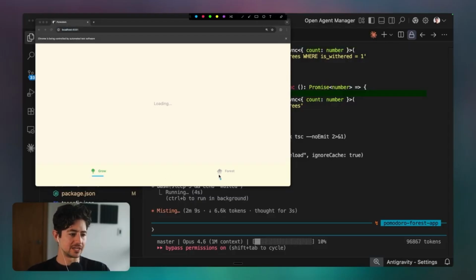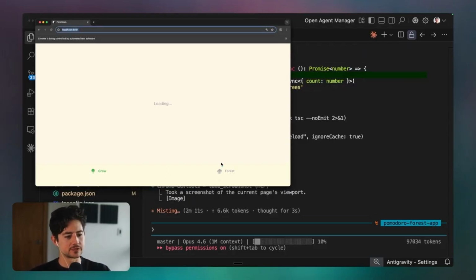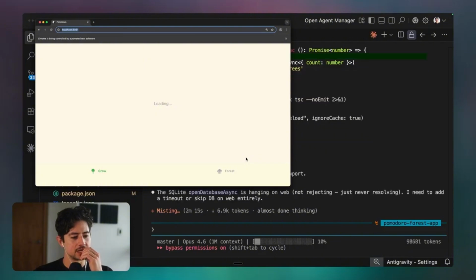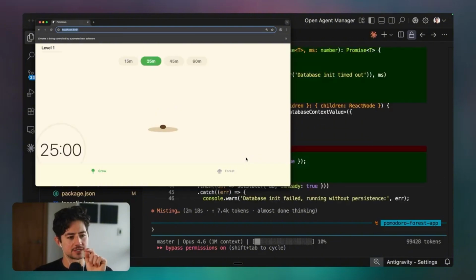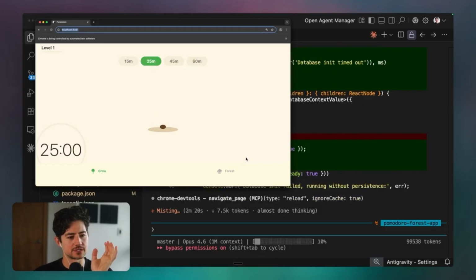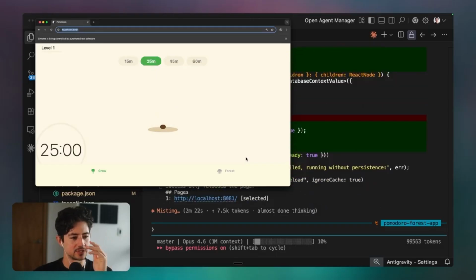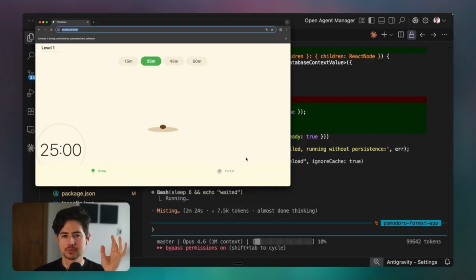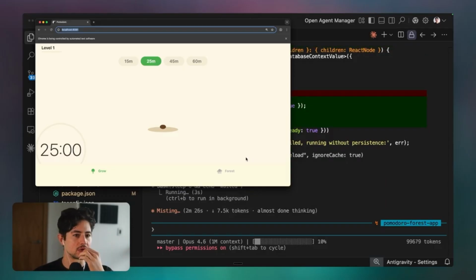And so we have two pages. We have a grow page, and then we have a forest page. And I actually like this. I think this is split up a lot better than what I was considering previously. The grow page is obviously going to be where you log a session, and then it's going to grow. And then the forest page is presumably just going to be a big list of all the trees that you've grown before.